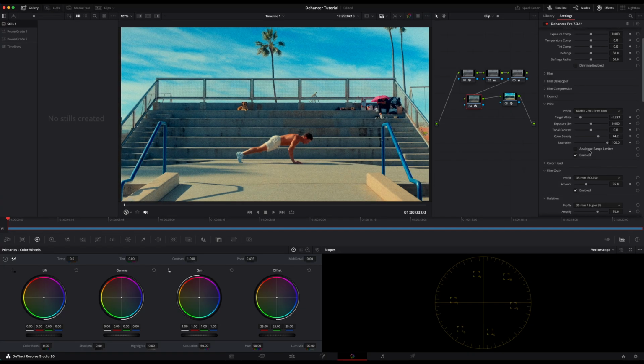The analog range limiter, when enabled, this prevents colors from going out of gamut. Real film has physical limits to how saturated colors can get, so this checkbox enforces those limits and can help prevent ugly clipping in the saturated areas.